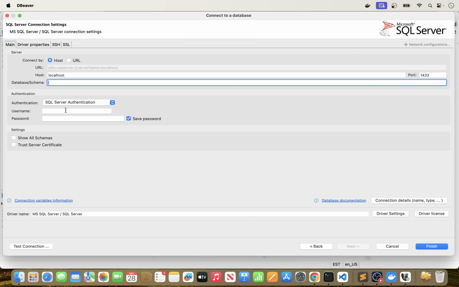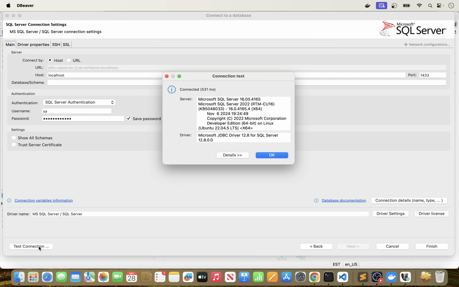For the authentication, we'll leave it as SQL Server authentication, and then we put the username here, which in this case is the default username, SA, System Administrator. Then we enter the password, which is the password that we specified when we were running our container. Then just go ahead and test the connection, and as you can see, we are successfully connected.